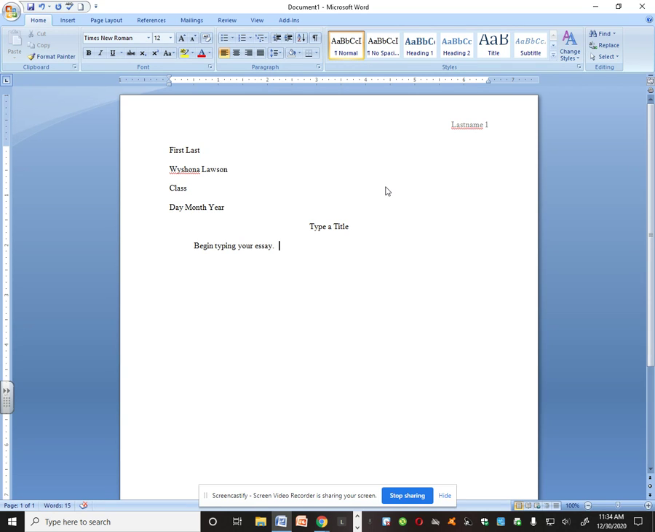And this is how, on a PC, to correctly format a paper in MLA format. These directions are also outlined in your syllabus. If you have any questions, feel free to email me.